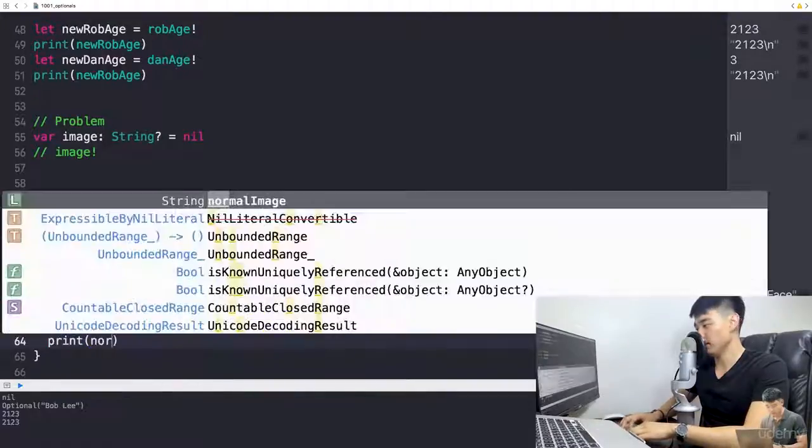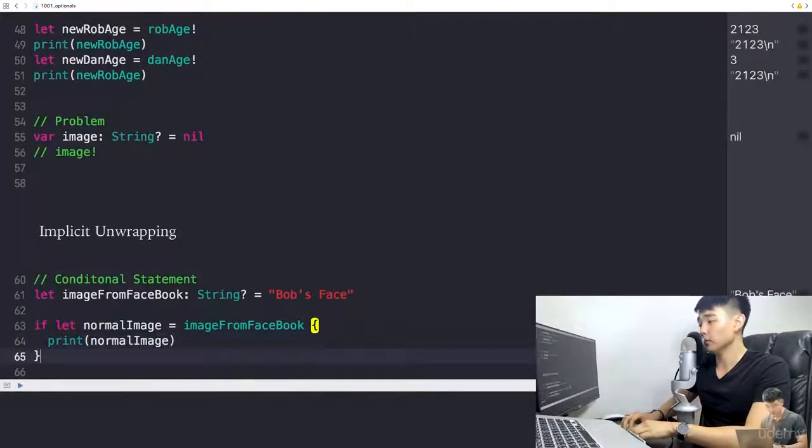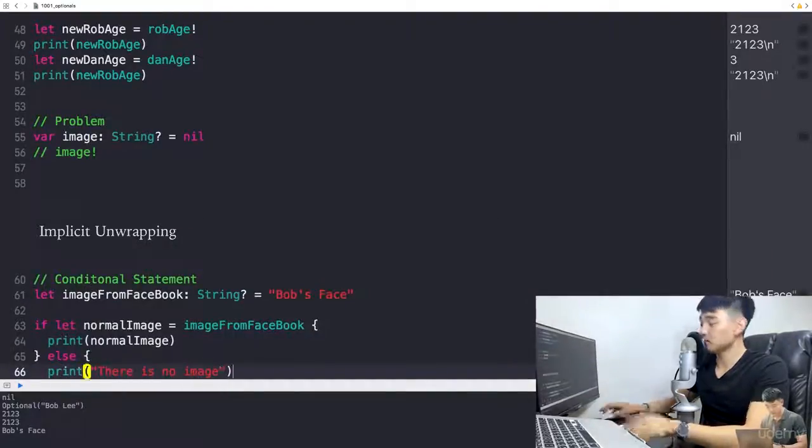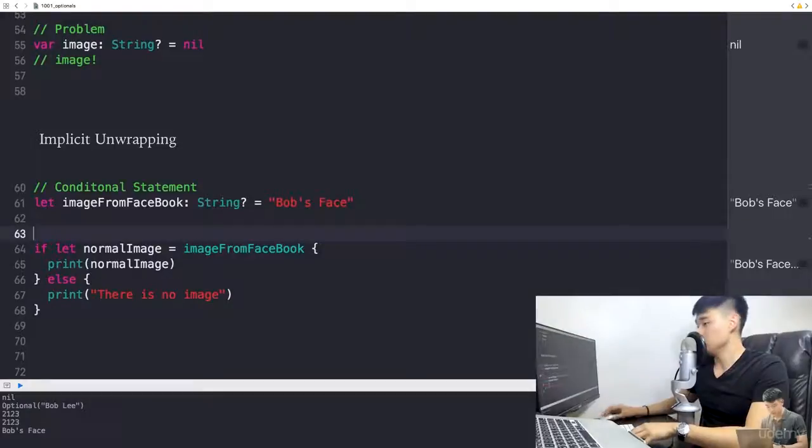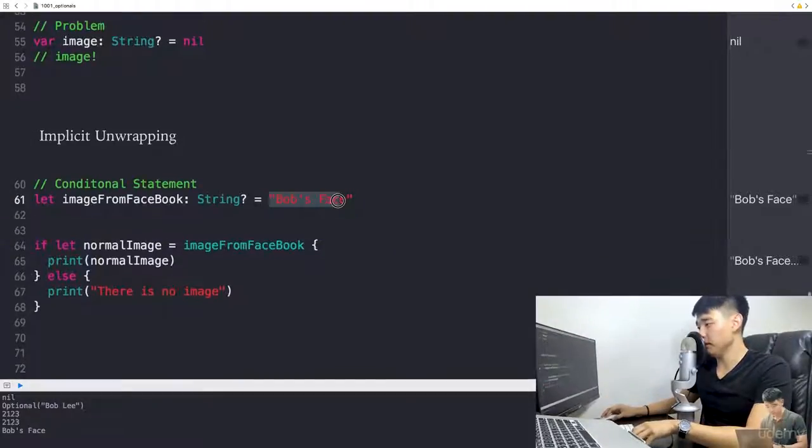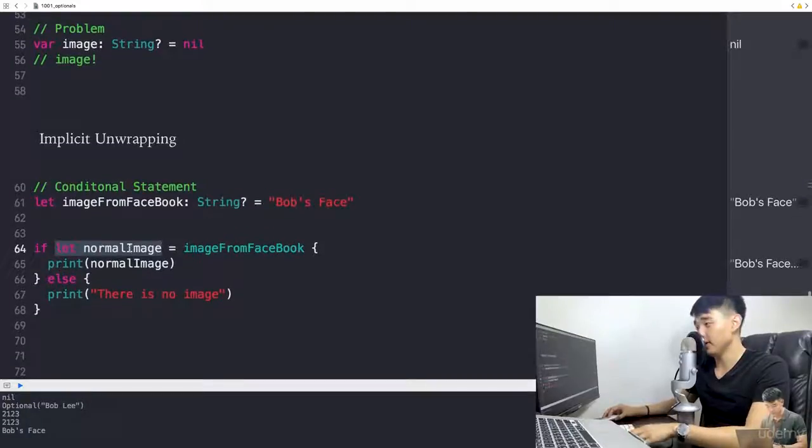Just print normal image, okay? You can say else, print there is no image, okay? So this is what's happening. Image from Facebook contains Bob Lee. You've said, let's call this constant called normal image. If normal image is non-nil, then just print normal image, okay? And if it's nil, then just print there's no image. We call this implicit unwrapping.